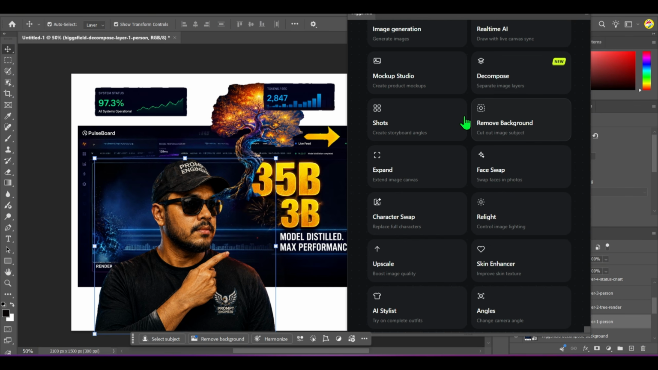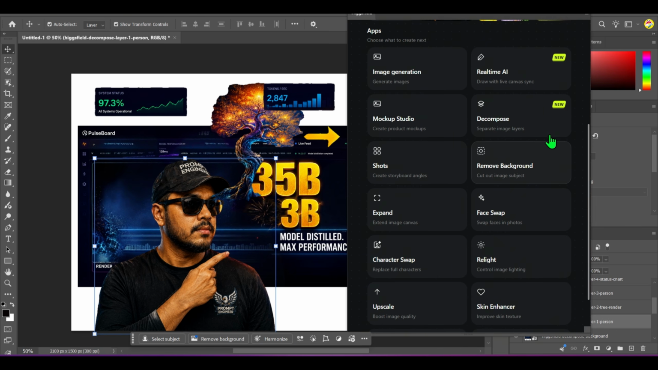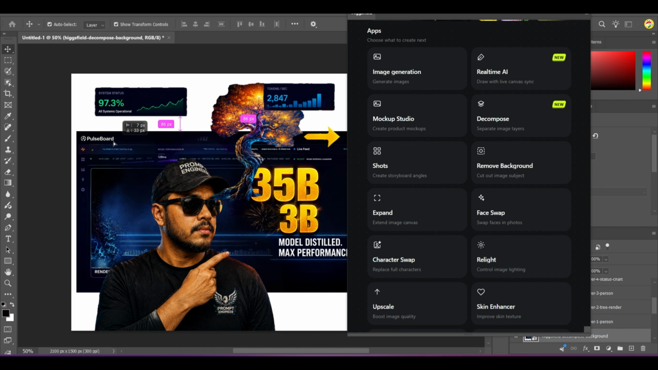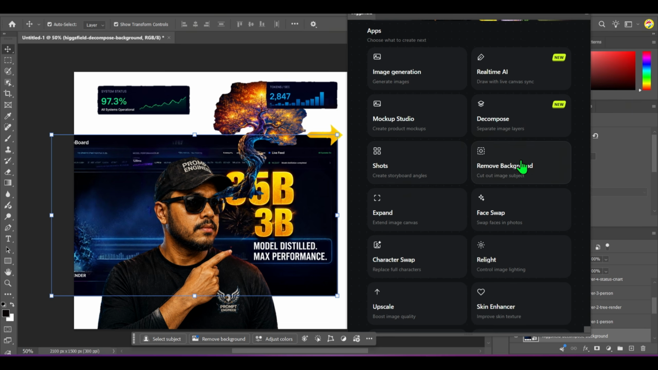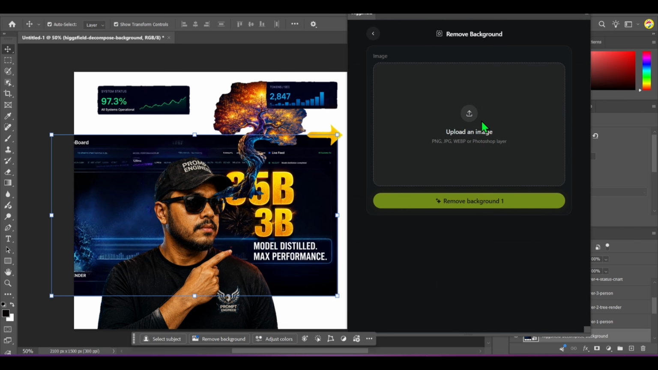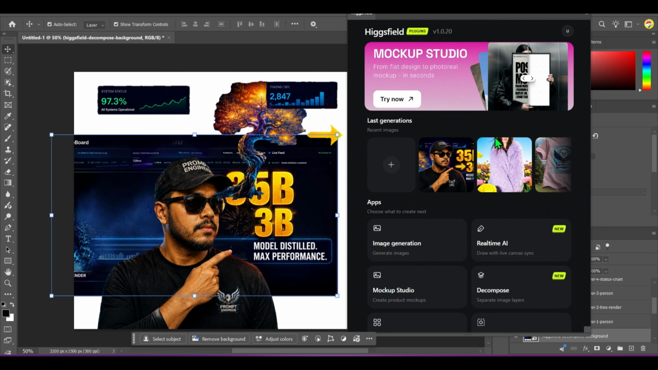Next we have the shots here, to create storyboard angles, and then we have remove background. This would be easy because you are able to decompose and identify that we have this background here, and it is easy in fact to remove the background. So this remove background works in this fashion. You just upload the image and it removes the background.